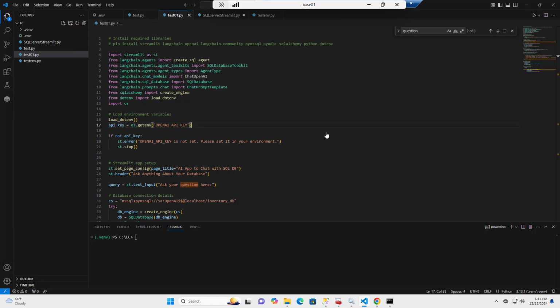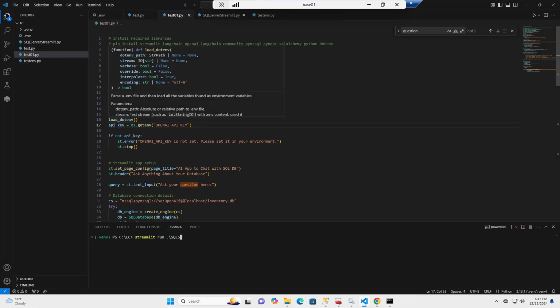This is my VS Code. Let me run the code and see how it works. Then I come back and explain the code. Okay, the Streamlit run, and then the name of the file. I'm running the file test01. Okay, hit enter.